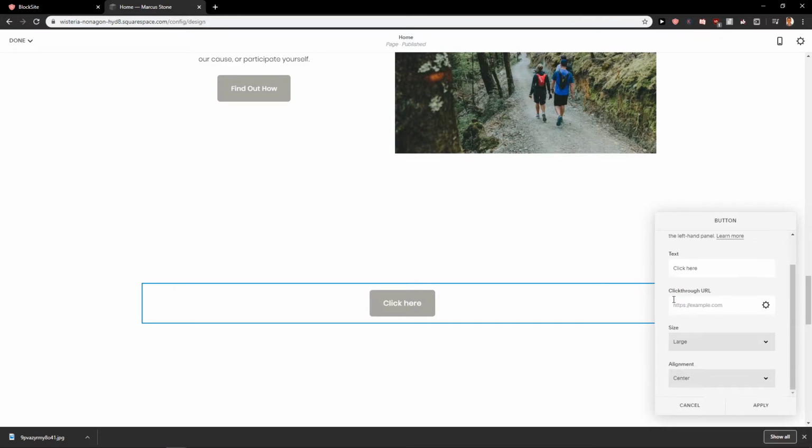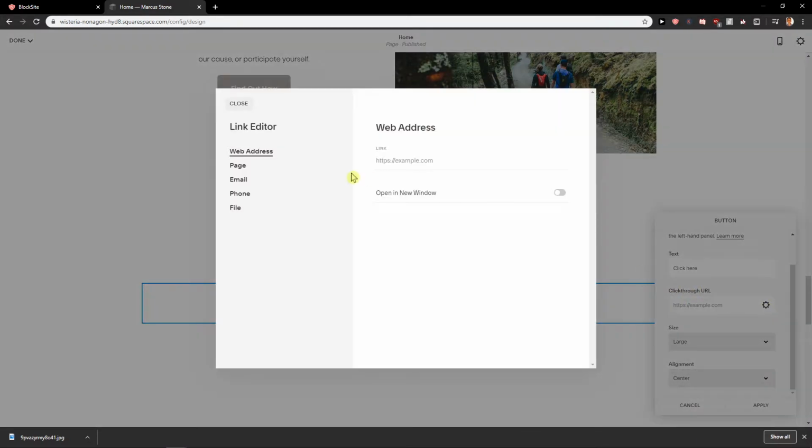Then really important thing is click through URL. When you're going to click on it, you can edit what is going to happen when a person clicks on the button. So first you have web address that it's going to link up. So let's say that you want to link some different web address. Then you have page on your site. Then you have email. So you can add email, body, if you would write here, phone, really understandable and easy.